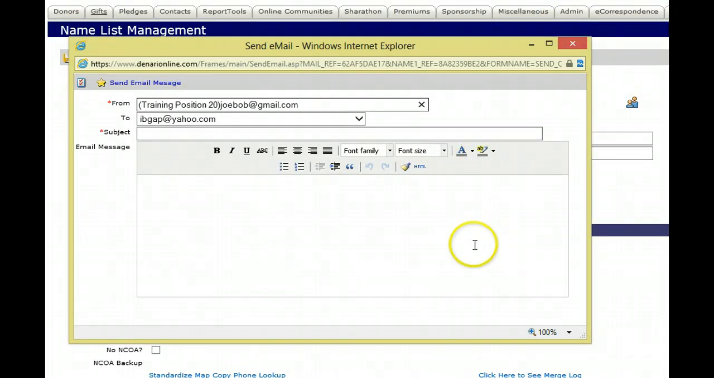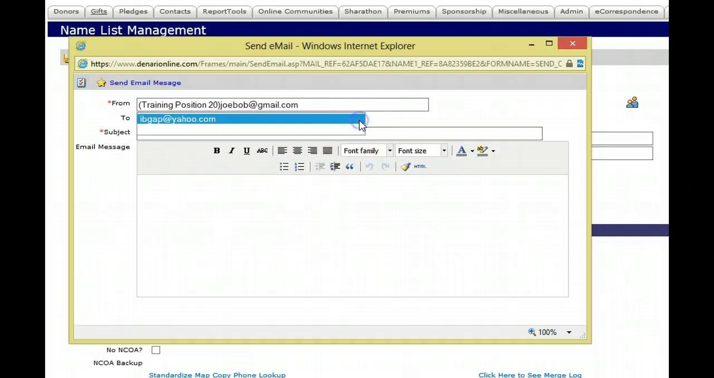The email window will appear. The From field will show the name of the user by default that comes up from your user record. You can change this here if needed. The name between the parentheses is the name that will appear as the sender when the recipient receives this email. The To field will list the available or active email addresses for this donor, and you can choose the one you want. In this case, we only have one.